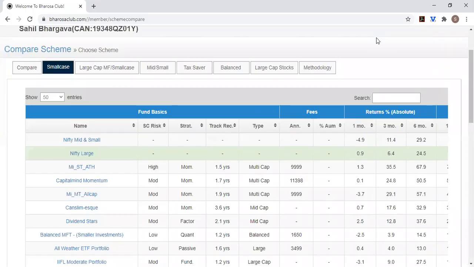Hi, everybody. I wanted to introduce a new tool that we're pretty excited about that we think can add a lot of value for our members. It's the Small Case Compare tool. You can find it by clicking on Tools, Compare, and clicking the Small Case tab.